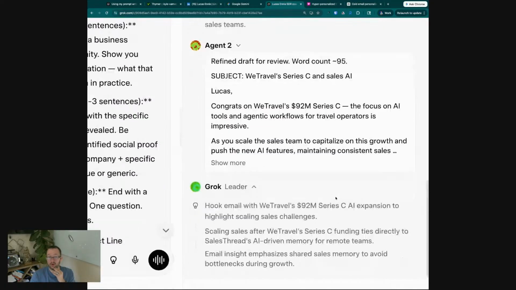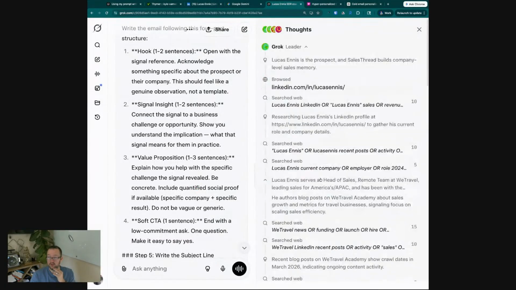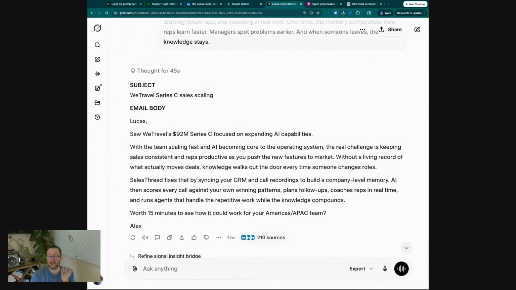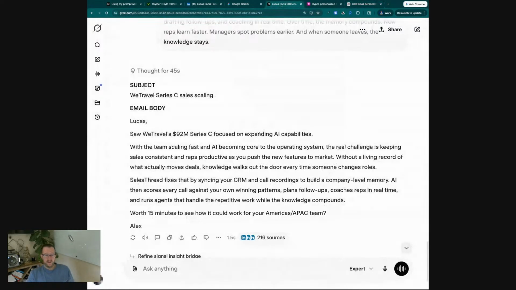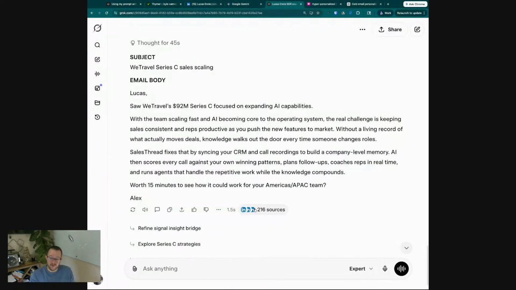It ended up not working well. But I do find it really cool that there's multiple agents that work together. When I'm researching stuff, actually most of my day-to-day usage of AI is with Grok. Also, side note, what is this? 216 sources to write this email? It's crazy.